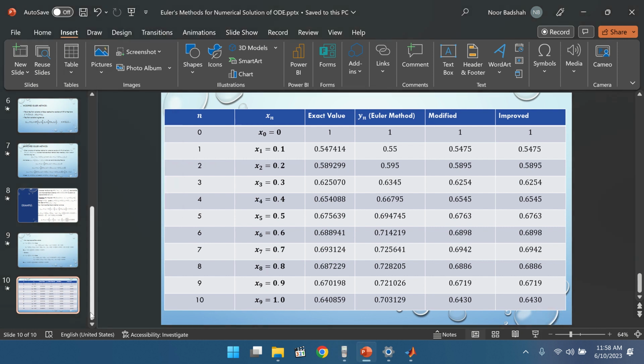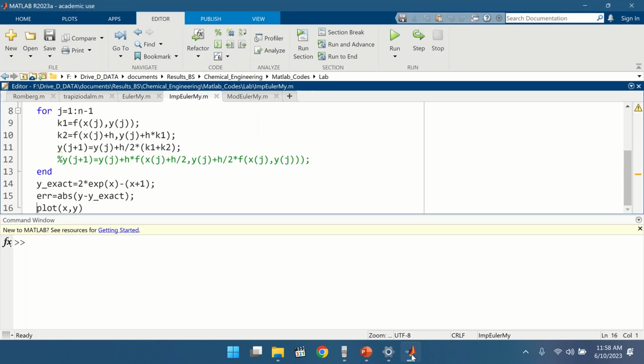Okay, so now let me discuss the MATLAB implementation of these methods as well. It's a very simple one.